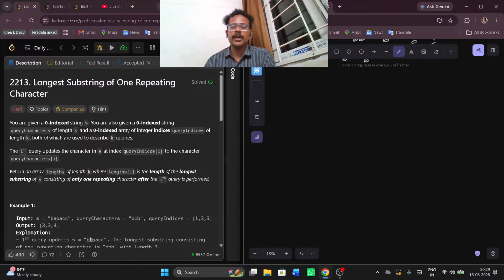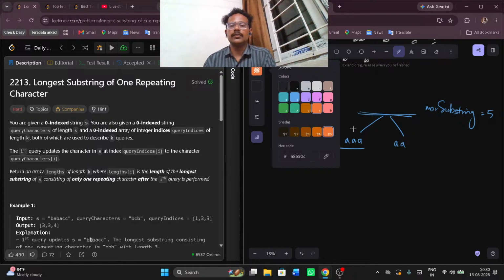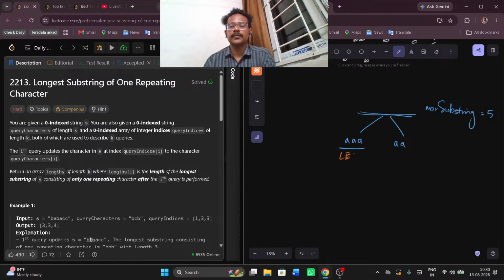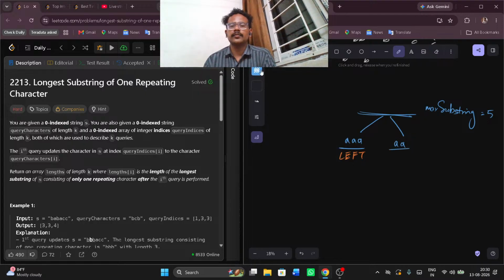Imagine scenarios, just scenarios. I have A, and then double A. From this, what is the max substring? It's of course 5, right? How do you know that? Let me tell you, this is our left. This is our right.